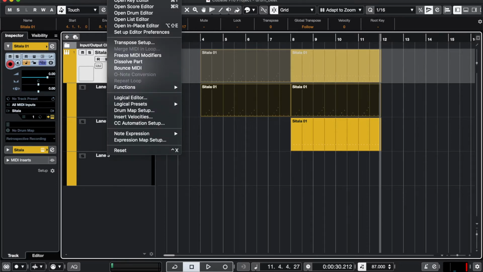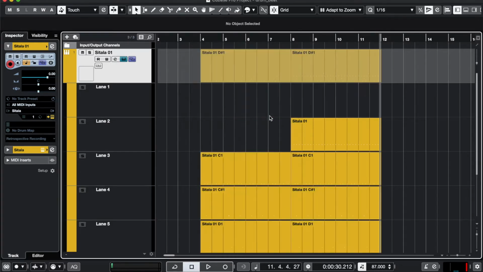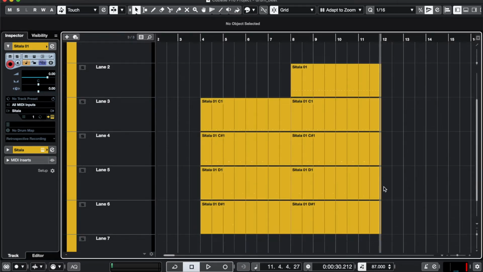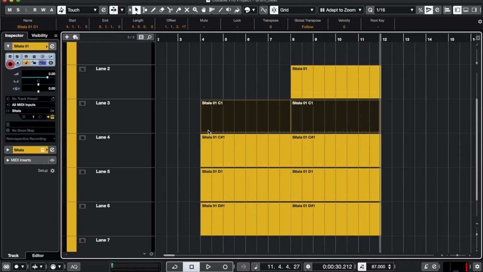I'm going to MIDI, going into dissolve part. I'm choosing this option, dissolve to lanes. That's it. And now I have each one of the elements in a different section here. I'm going to export each one of those lanes into a different track.